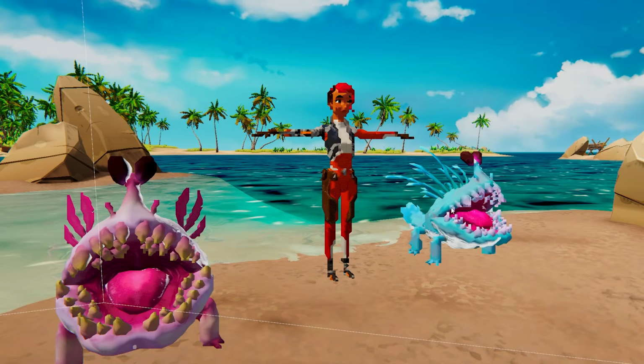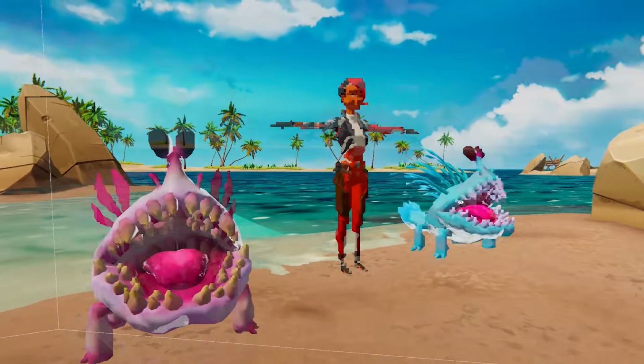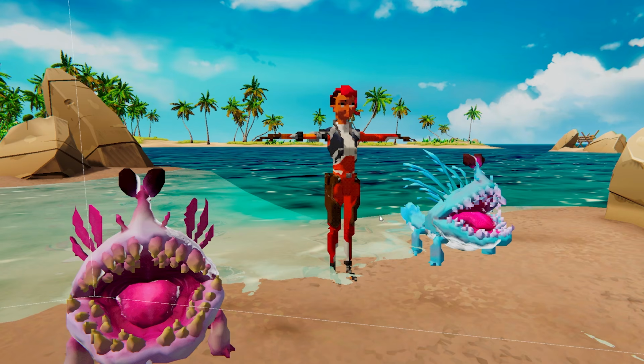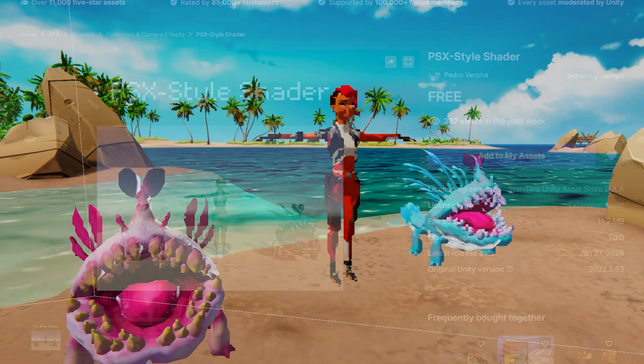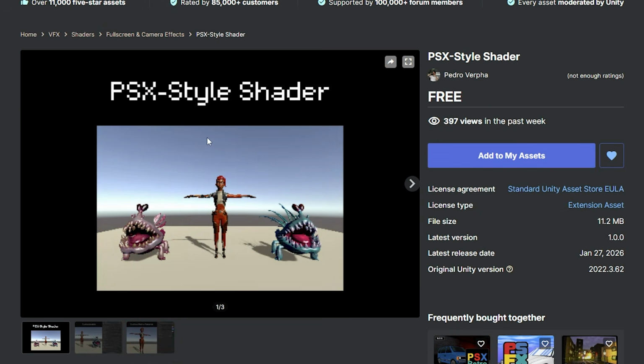Today I'm going to be showing you a PS1 or PSX-style shader, which has a lot of cool dithering effects as I move around with this camera, and it has pixelation to look like the era of PlayStation 1 games. This asset is completely free on the Unity Asset Store.